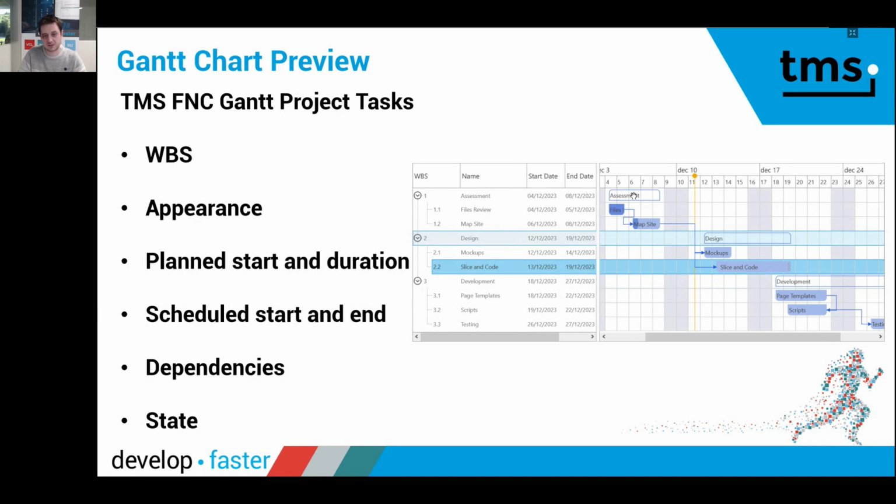And as you can see, for a parent task there is a default parent appearance that you can use to have all of the parent tasks have their own appearance, so that you know that these are based on the calculation of multiple subtasks. So for example, here the mockups and the slice and code are all part of the design task.